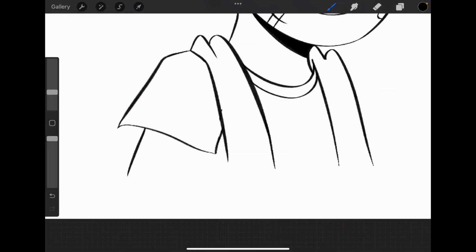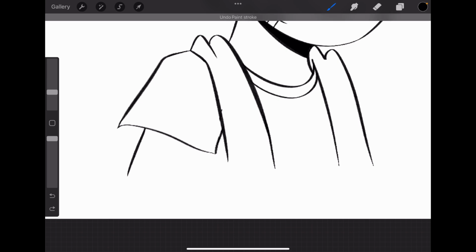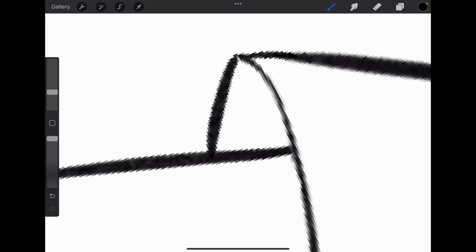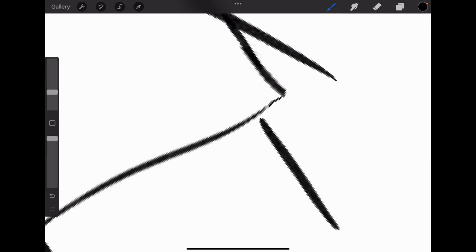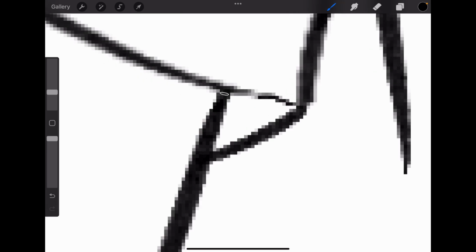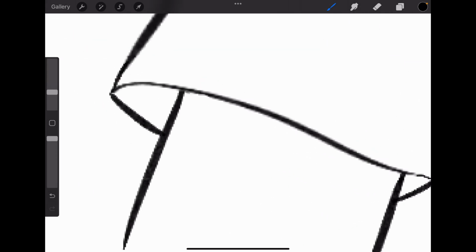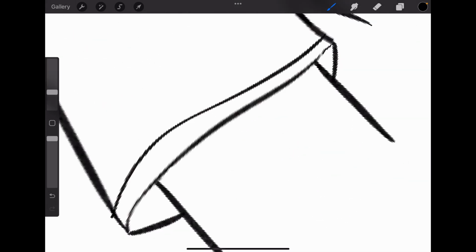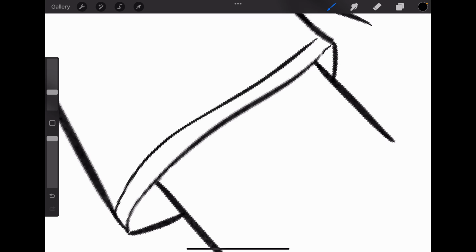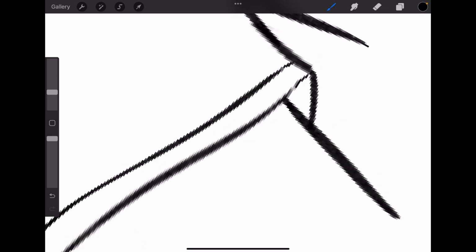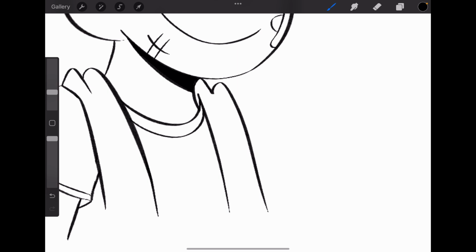Of course we draw her arm on the inside, and then we draw the inside like that. So it's like the inside of the t-shirt there. And then we just do the same thing on the other side.